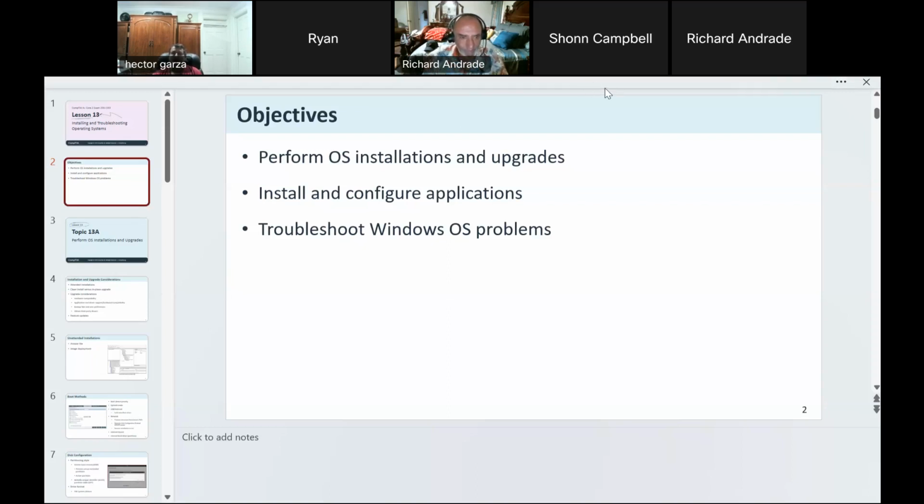Install and configure applications. So we know once we have an operating system, we can install applications, for example, Microsoft Office, Adobe Acrobat, and whatever other applications you need to use. And also troubleshoot Windows OS problems.